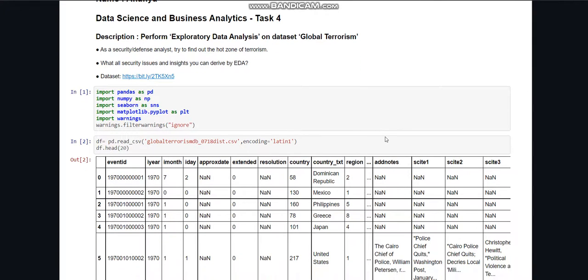The task is to perform exploratory data analysis on the global terrorism dataset. Also, after doing the exploratory data analysis, I need to find the hot zones of terrorism, that is the zones with the maximum number of terrorist attacks, and what all security insights can be drawn from the same.